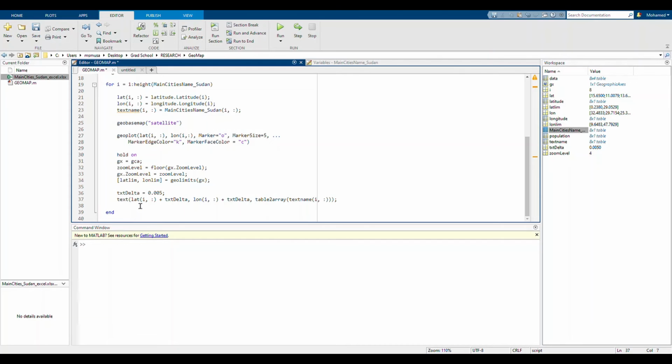The first two input arguments are the location of where I want to have this text on the map. I want to have it where that city is going to be, so the latitude coordinate of that city, and I want to offset it by a little bit so I don't cover up my circle over here. The next input is the Y position, so the longitude coordinate, and I also want to offset it by this much. Then I need to put my text name, but the text function only accepts arrays or cell. So I needed to take my text name and change it from a table to an array. This is what table to array does.